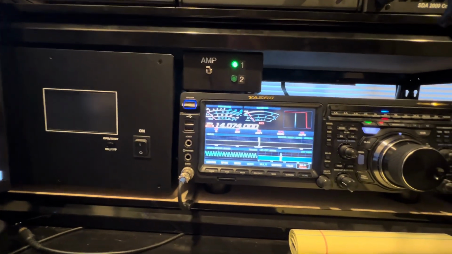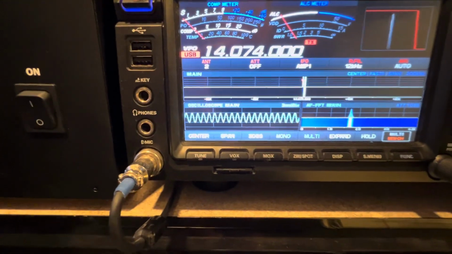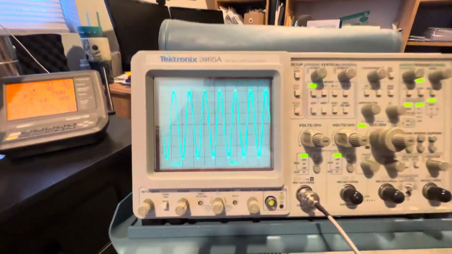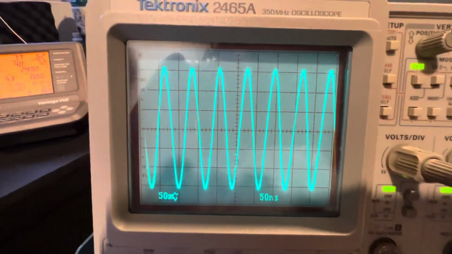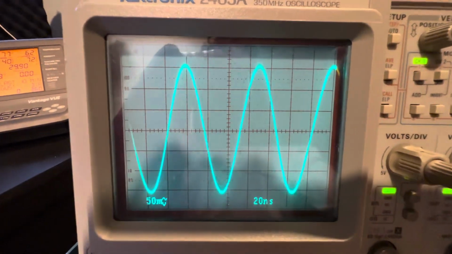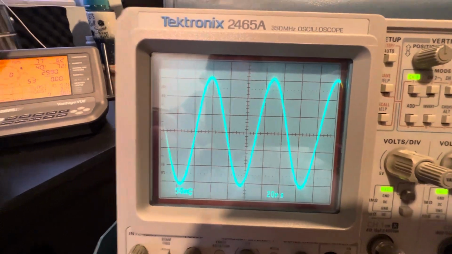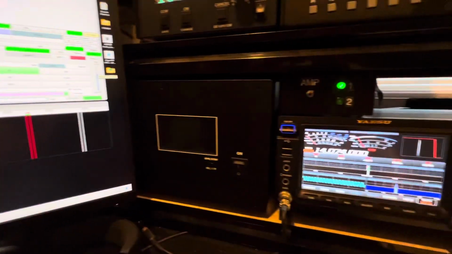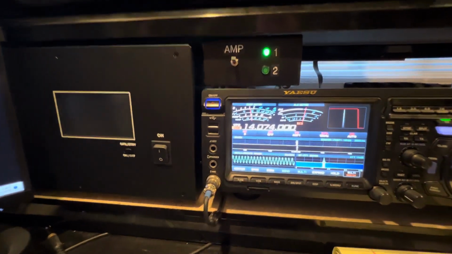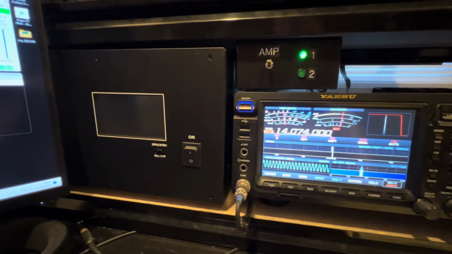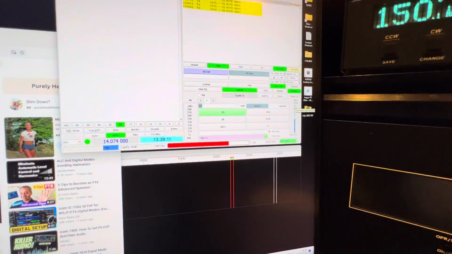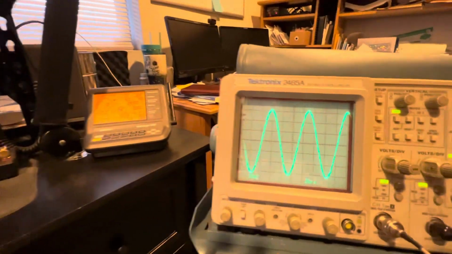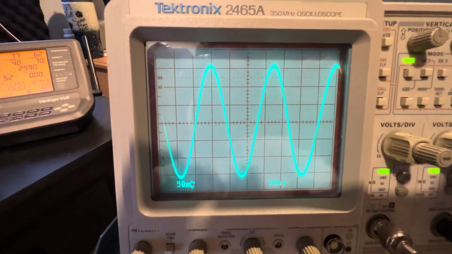There we go. So we can still see the sine wave on the digital representation on the radio shows clean, but you'll also see it's very, very clean on my oscilloscope. That is a nice clean sine wave. Now we're just going to run it all the way up here. You can see my ALC is pegged out and it's also running compression. I got it nailed out here on the FT8 program. But if we go back here to the sine wave, it's still clean.